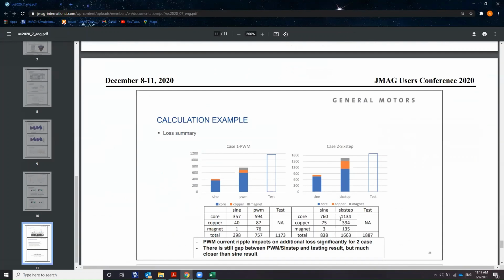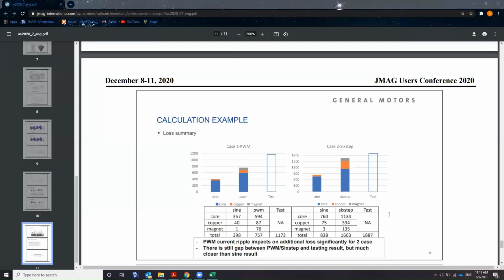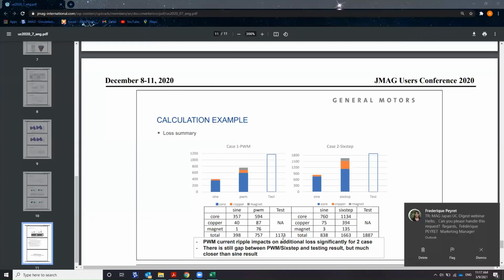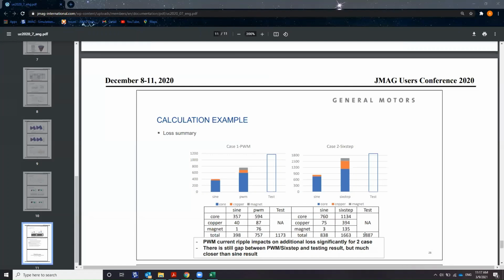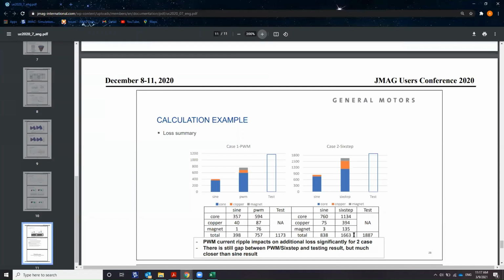So here's a quick loss summary. They weren't able in the test bench to separate the losses, but they have the total losses here. So here we're going to compare PWM drive, which is much closer to the actual measurement than the sine wave drive. And for the 6th step, we have very close, or very agreeable, results compared to the test data. Of course, for the sine wave drive there is a bit of underestimation.